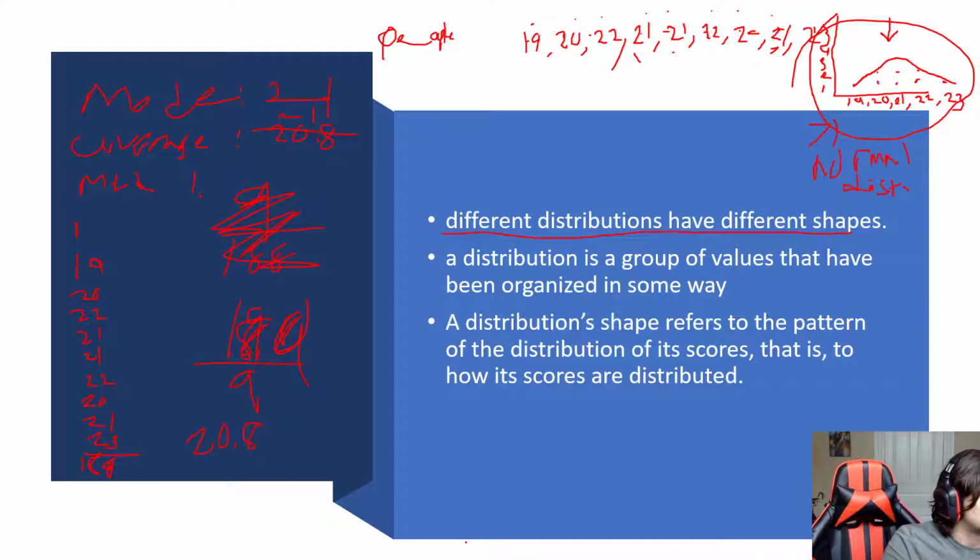So let's calculate our median real quick. Lining these up in order: 19. I know we only have one 19. 20. We have two 20s. So 19, 20, 20. We got a 21. Mark that off. Another 21. Can mark that off. And another 21. Can mark that off. And now we have two 22s. Sorry for the handwriting. And a 23.